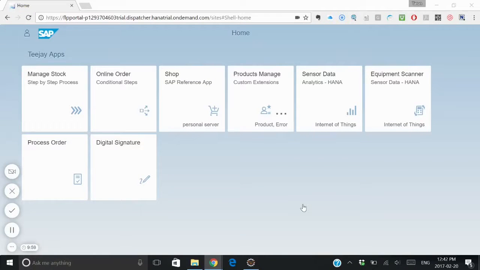Hi, my name is TJ, and today I'm going to show you a quick demo of a Fiori wizard-based application that is aimed to help users by dividing large or complex tasks into segments.